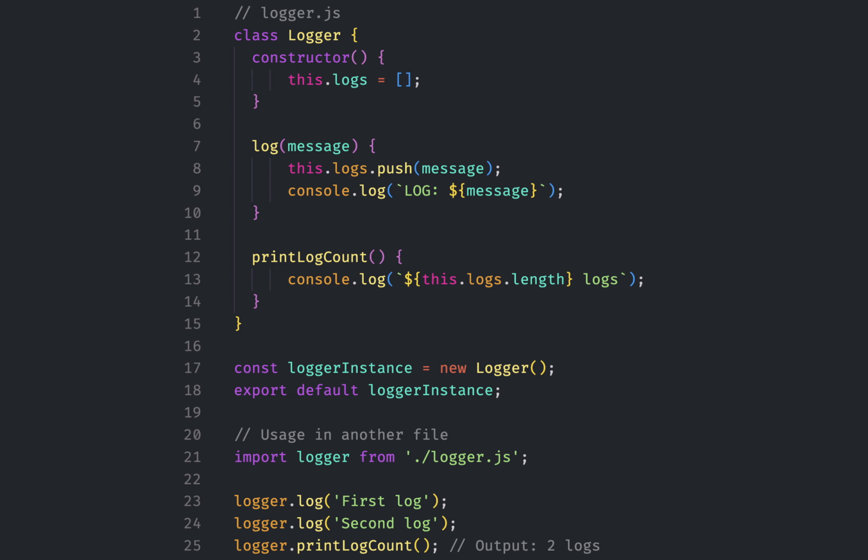Now let's explore how the singleton pattern can be even more streamlined using ES6 modules. JavaScript modules naturally lend themselves to singleton-like behavior because a module is evaluated once and its exports are cached. So you can effectively create a singleton by simply exporting an instance of a class. By exporting a single instance of the logger class, you can ensure that wherever this module is imported, the same instance is used throughout the application. This is a very clean and idiomatic way to implement the singleton pattern in modern JavaScript.